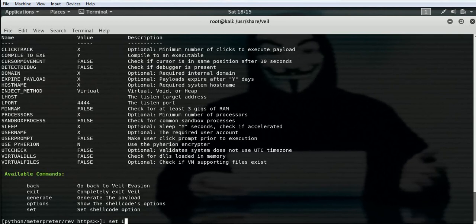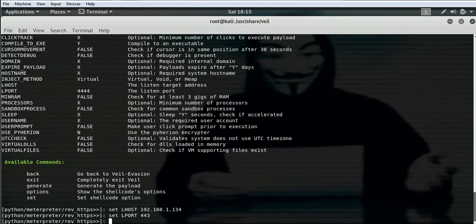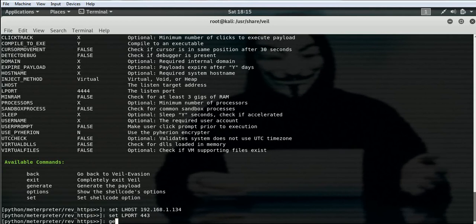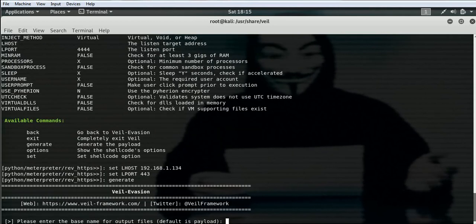Now we are going to set the localhost IP, which will be the attacker machine IP address. After that we will be setting up the localhost port as well. Now we are going to generate the payload. For that we will be executing the generate command.